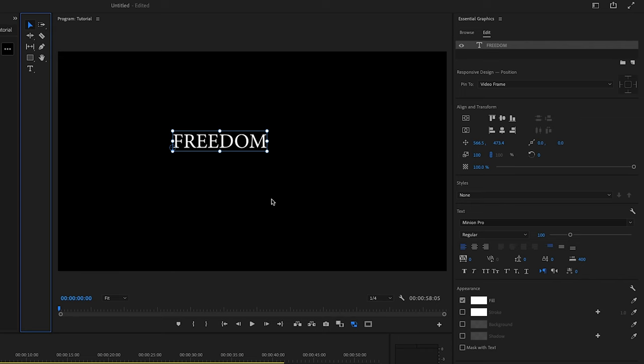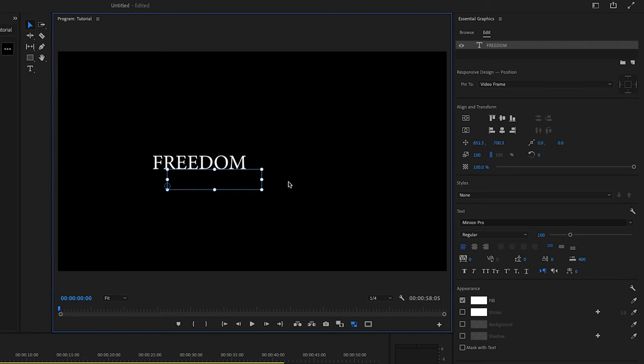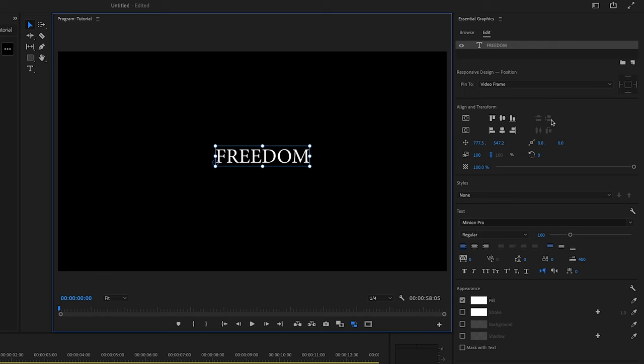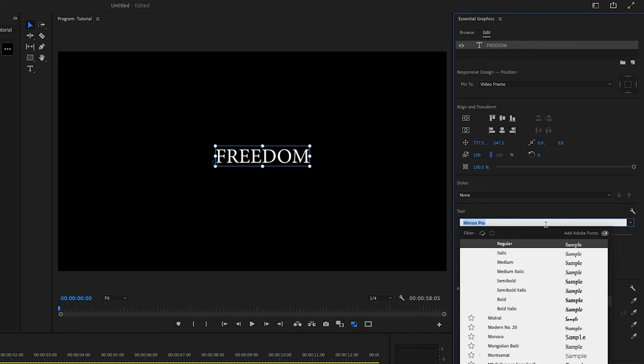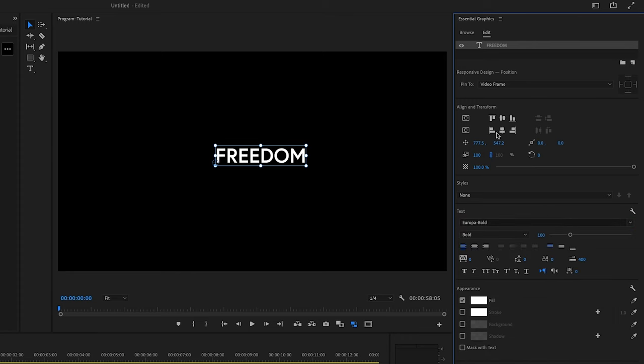So selection tool, we get to drag this around the screen. On the right hand side here, we have our essential graphics panel. In here, we can change things like our font. Let's change the font. And we can change the spacing and how it appears on the screen. So we can align it to the middle. We can range the text left or right. So range it to the middle and align that again. I'm also going to add a bit of character spacing. Okay, make sure that's aligned to the middle.